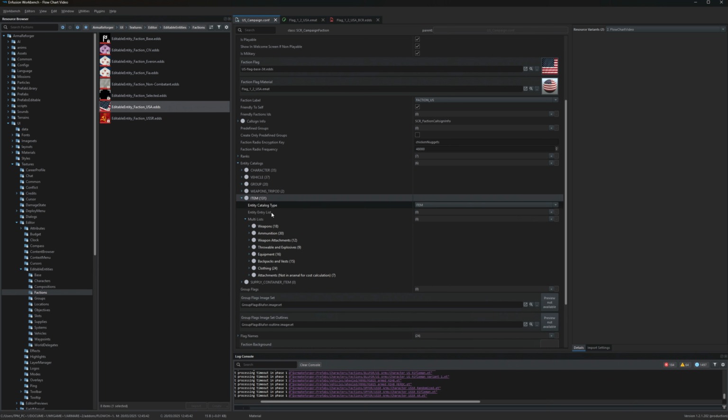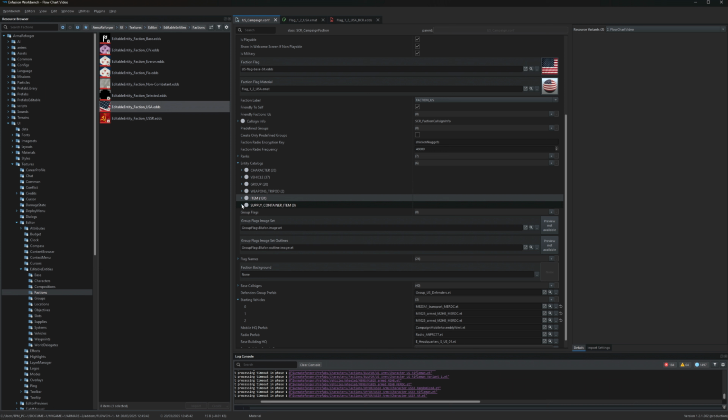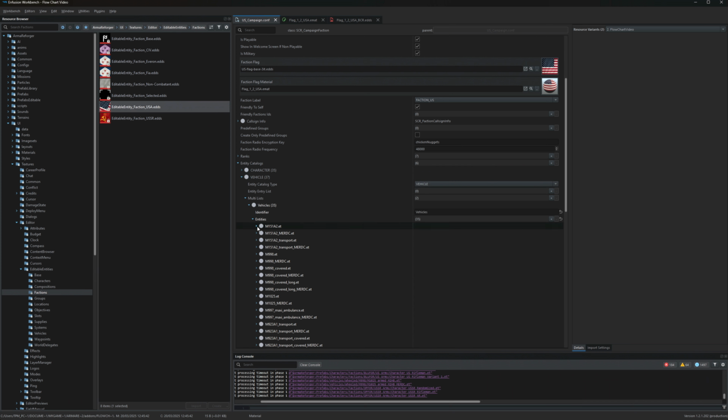So items, the next big one. So your arsenal, everything related to your arsenal. And then your supply container, which is not used at the moment. So you could go through and modify this in here.